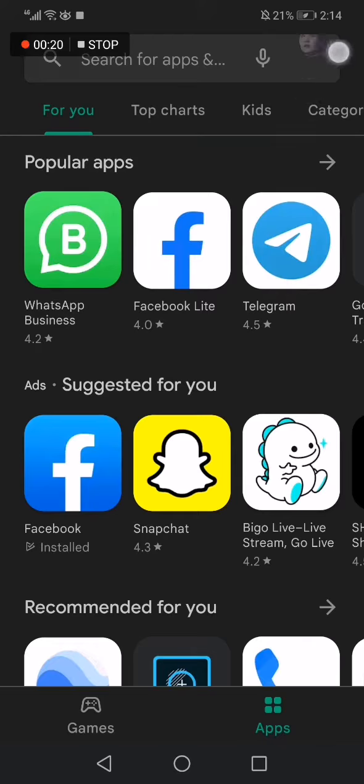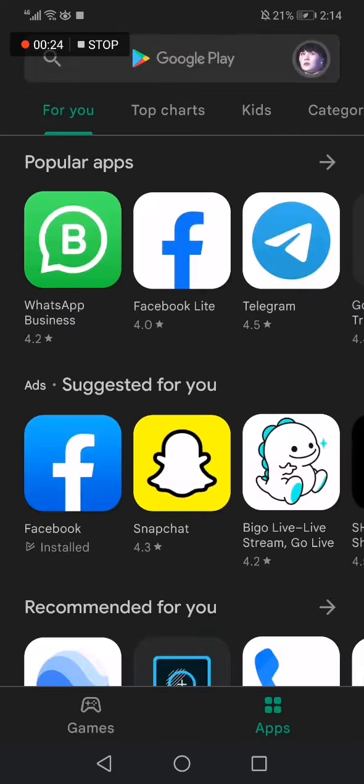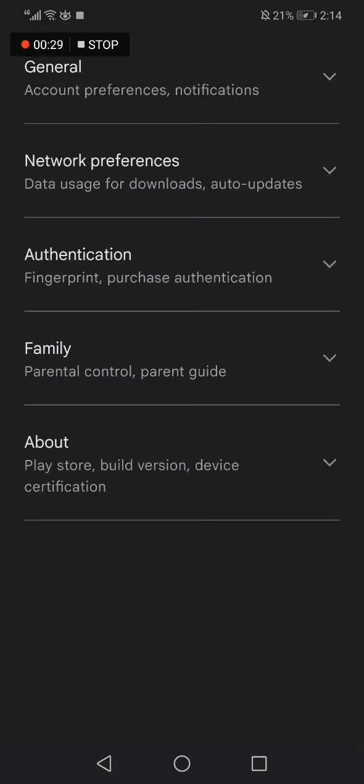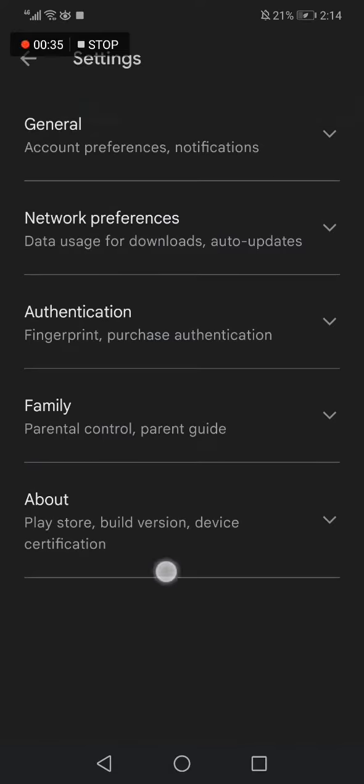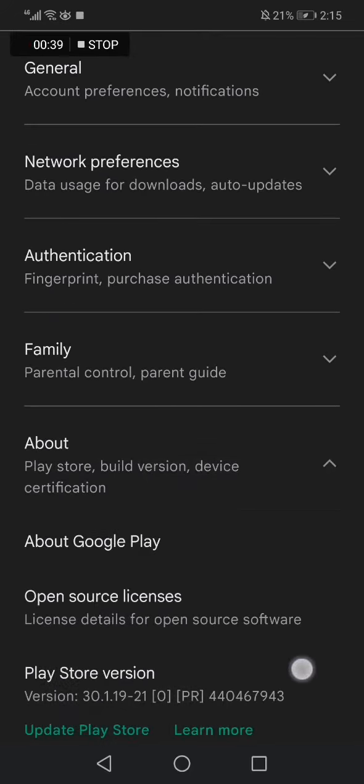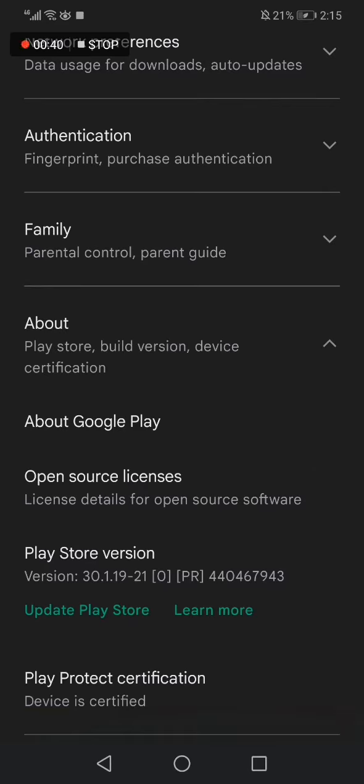Go to the top corner, click on your profile picture like this, click on it and click on the settings option. Now after you click on settings, it will take you to this page right here. You will find many options. Click on the last one, click on about. After you click on it, scroll down and you will find your Play Store version.